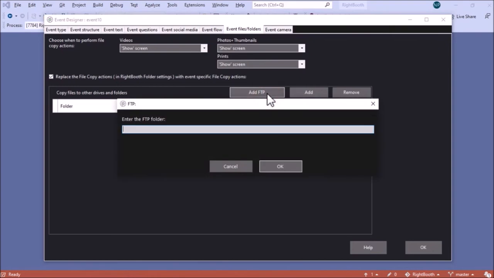Let's do that. It's asking me for the FTP folder. Now, if I leave this blank, RightBooth will simply use the FTP folder from settings, which we looked at earlier. So it will actually upload to airvalleysoftware.com and it will place all of the photos into the root folder.